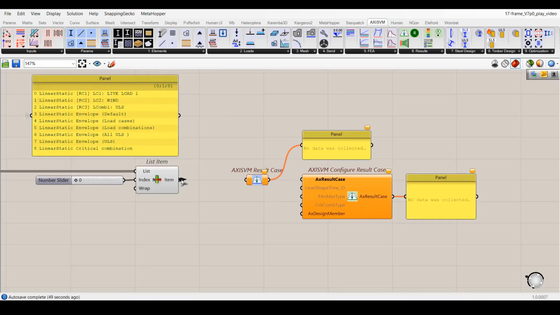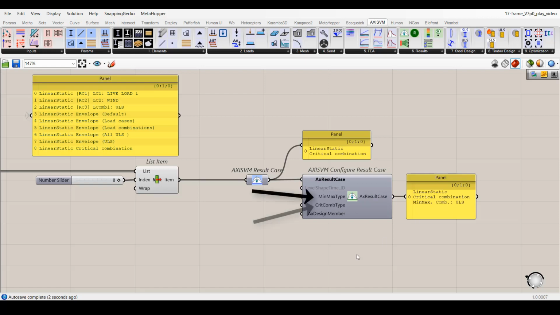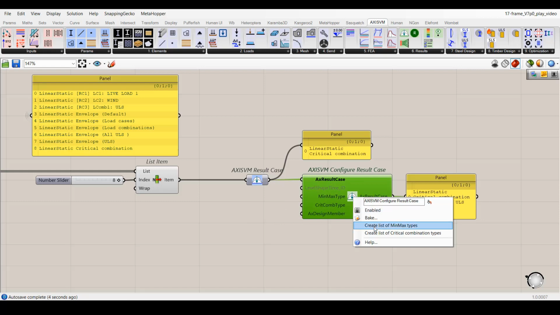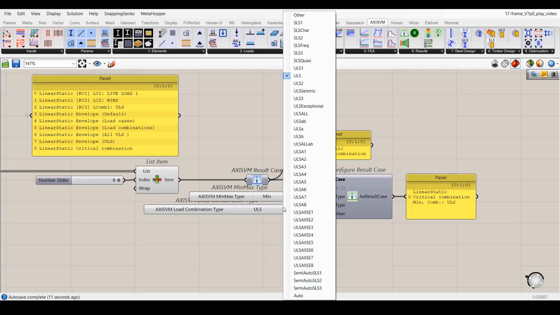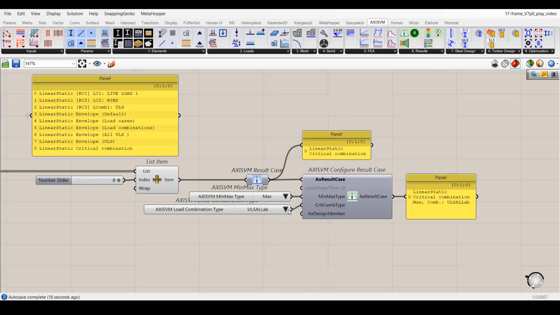See another example. Let me select the critical combination from the linear static result case list. Thus, the input parameters min-max type and crit.com type became relevant. They are not gray anymore. Opening the pop-up menu of the component with a right-click and choosing to create a list of min-max type and critical combination types, displays and connects the related value lists. If I change the settings, the output result case is adjusted immediately.